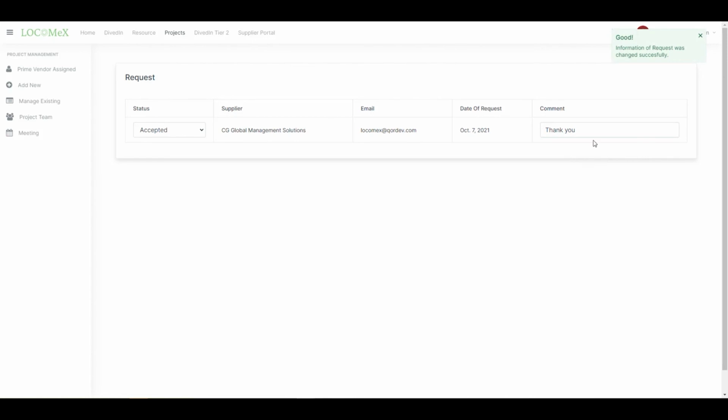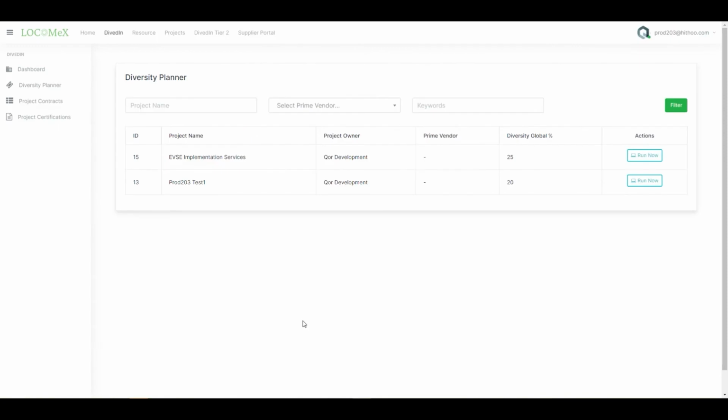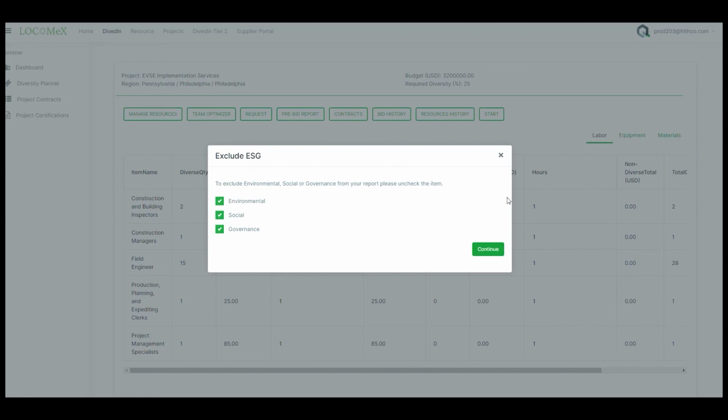Okay, so back to the DivedIn tool, we're going to take a quick look at what happens when we run our pre-bid reports. All right, so the first thing that happens is it asks us if we should include all areas of ESG. So you have the option to exclude areas in your reports in case it's not something that applies to you, or it's not something that you need to report on.